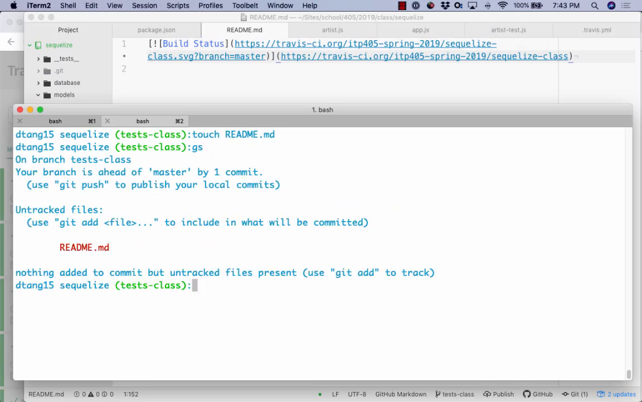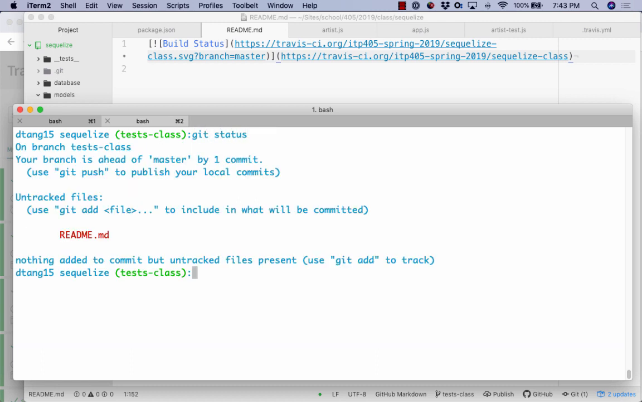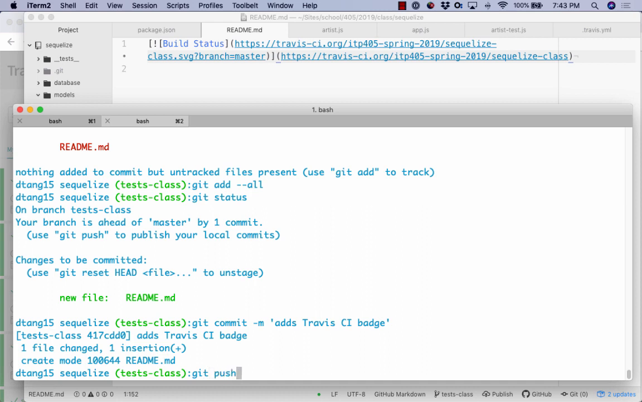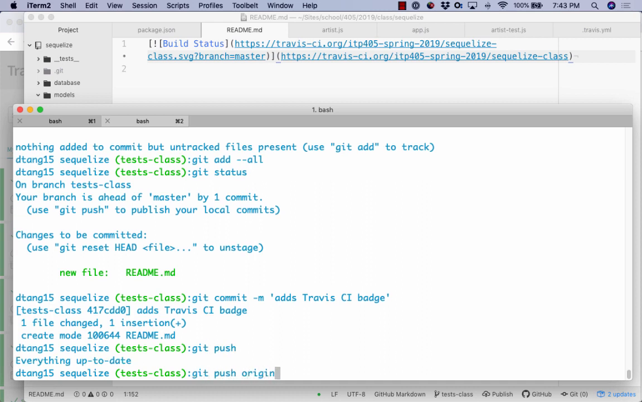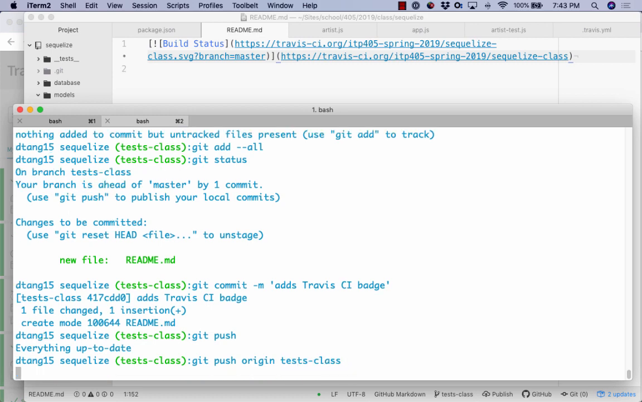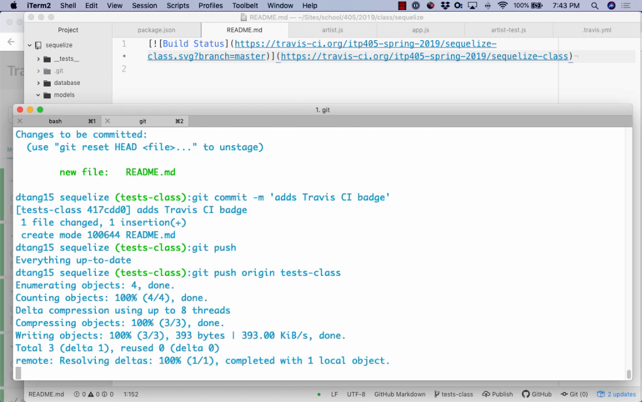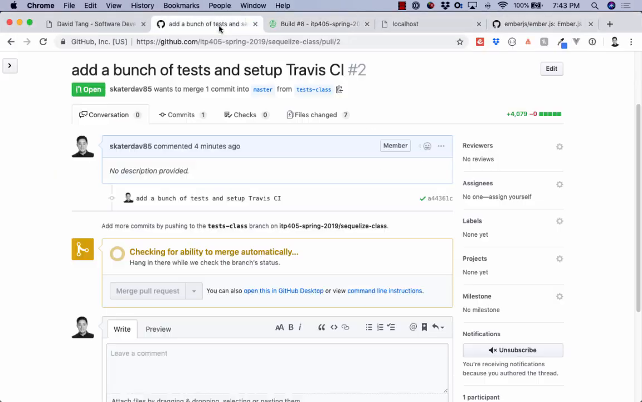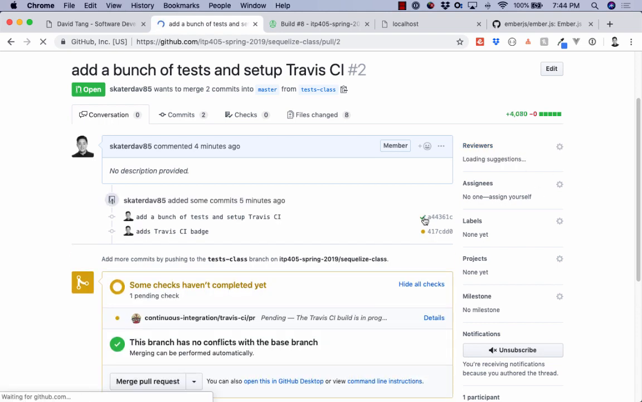So I'll say git status. I'll say git add all. Git status. Git commit, adds Travis CI badge. And then I'll push this up, git push origin test class. So I made another change. If I go back to my pull request, you can see that it's running again. So every commit to that PR, it's going to rerun the test again.